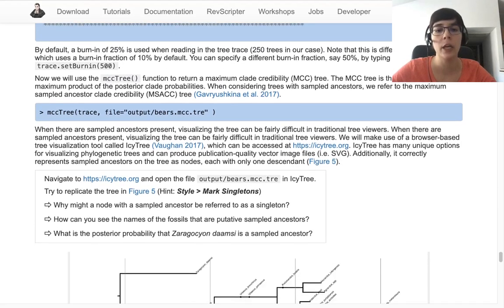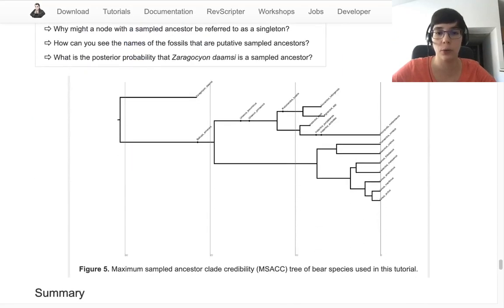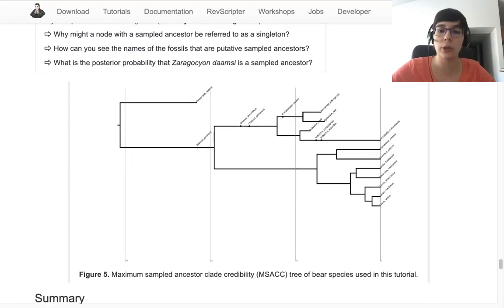We have added a few questions in this tutorial that you might try to look at in IcyTree, to see if you can figure out the answers. And this is an example of one of the figures you can obtain from IcyTree showing the MCC tree.